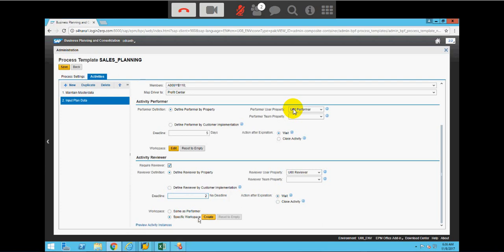Now you can create his own workspace, or you can use the same performer workspace. For the performer, we have added 2 or 3 input templates and 1 report. If you want to add the same thing to the reviewer, just select this one. No need to create a separate workspace. But I want to add a specific workspace for reviewer. Why? Reviewer is not going to input any data. So input templates are not required for this particular reviewer. Only reports to be added in this.